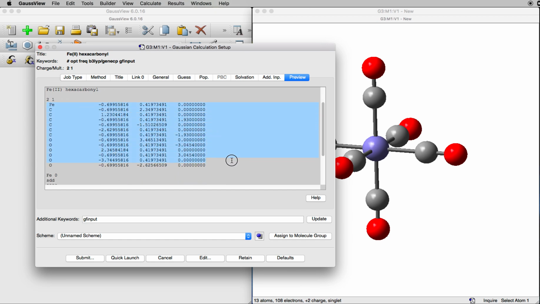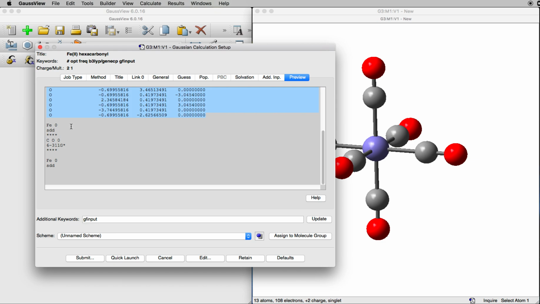Then comes the section with the XYZ coordinates, and the section with basis set definitions. So you can see I have XYZ coordinates, one blank line, a section that defines the basis set, one blank line, and a section that defines the pseudopotential. Now I can go ahead and submit the calculation.